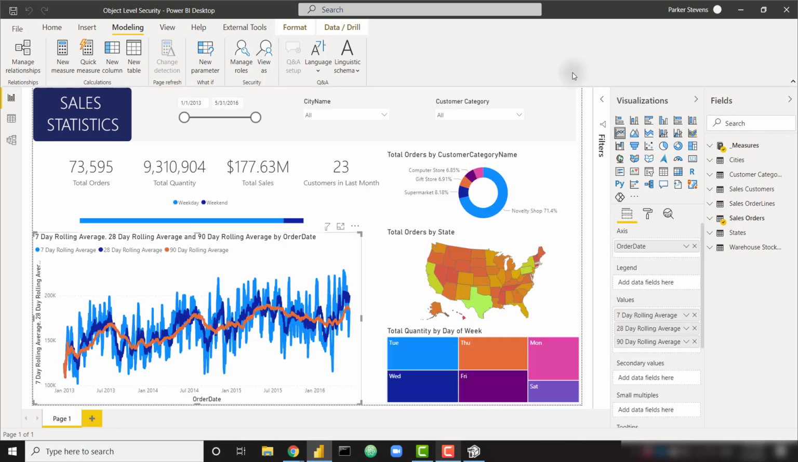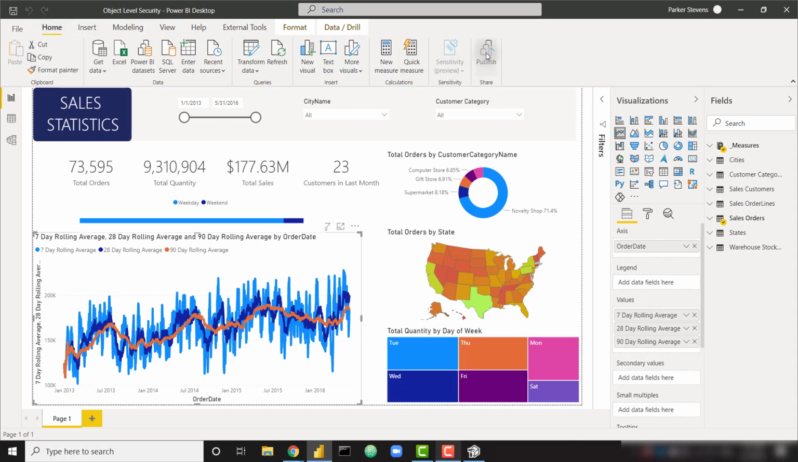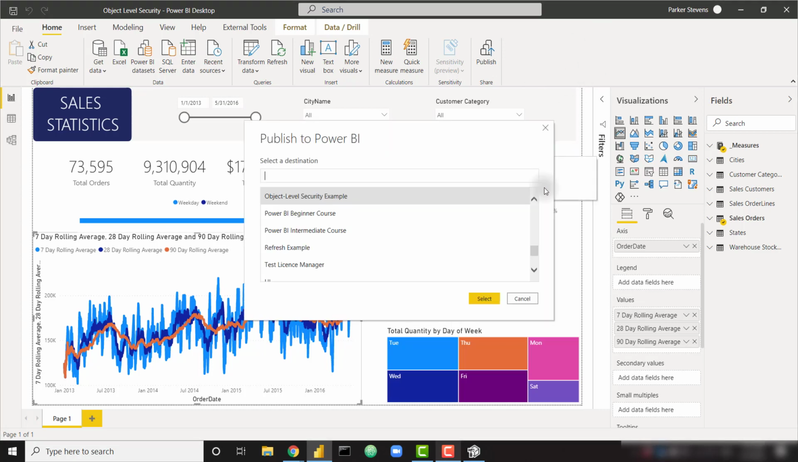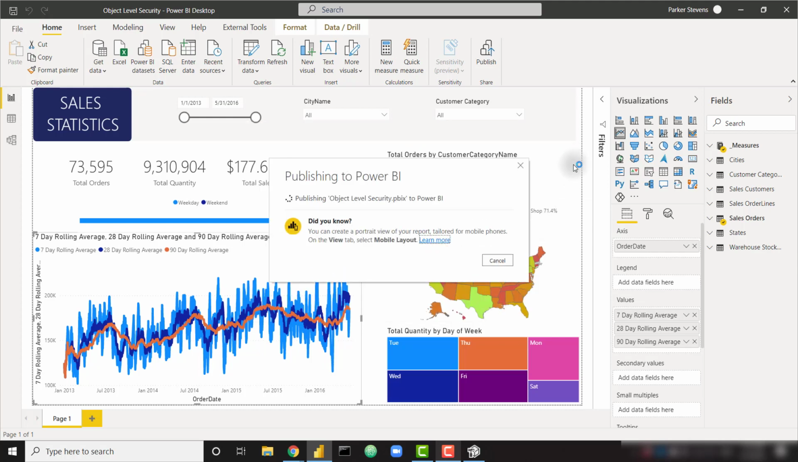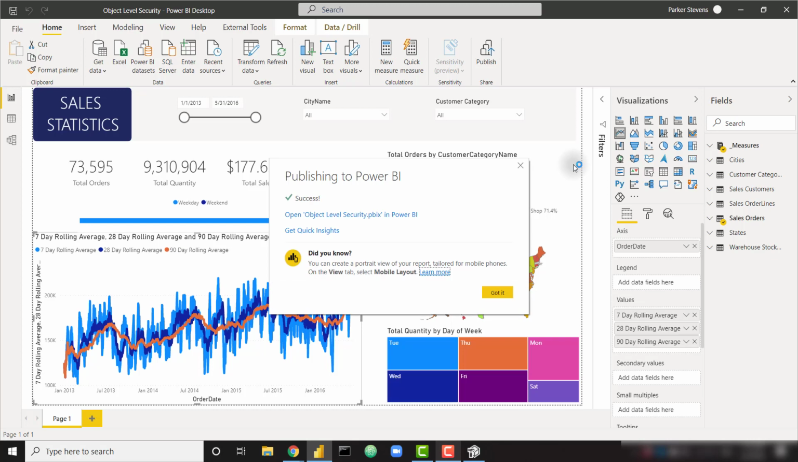But I'm going to go ahead and stop viewing. And I want to publish this report up to Power BI Service and share with a different user to see what they see. So I'm going to click on Home, and I'm going to publish this up after I save my changes, of course. And I have a workspace called Object Level Security Example. There we go. So I'll go ahead and publish this up. Give that just a second. All right, it's all published up.